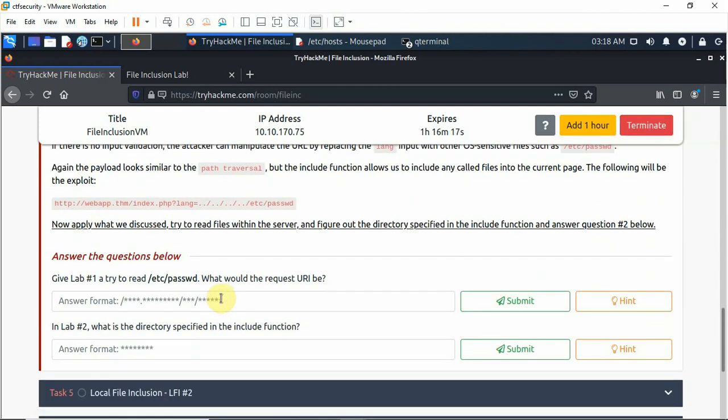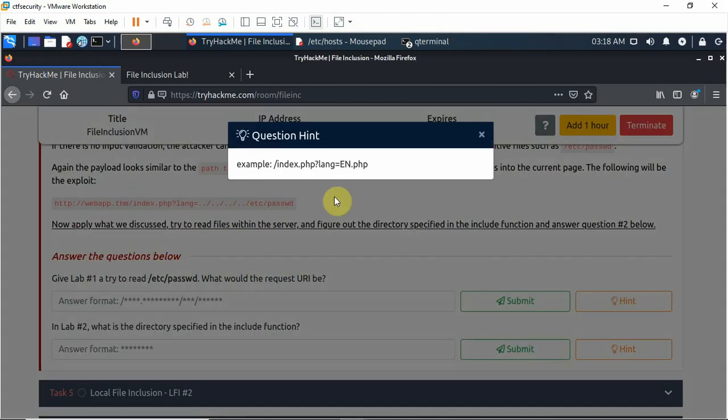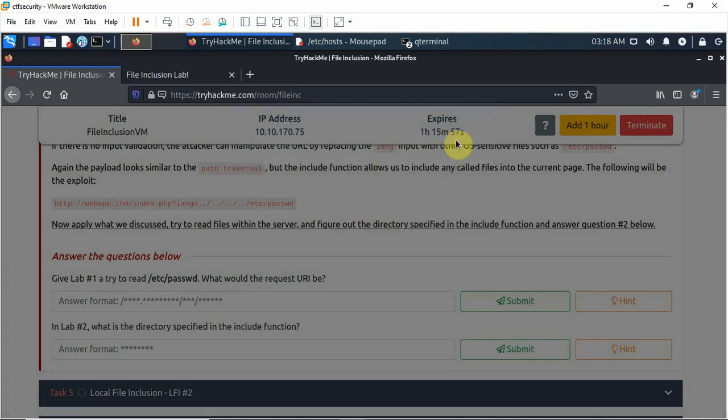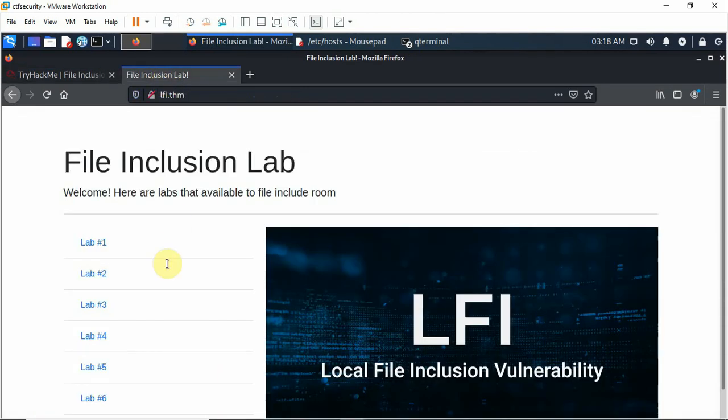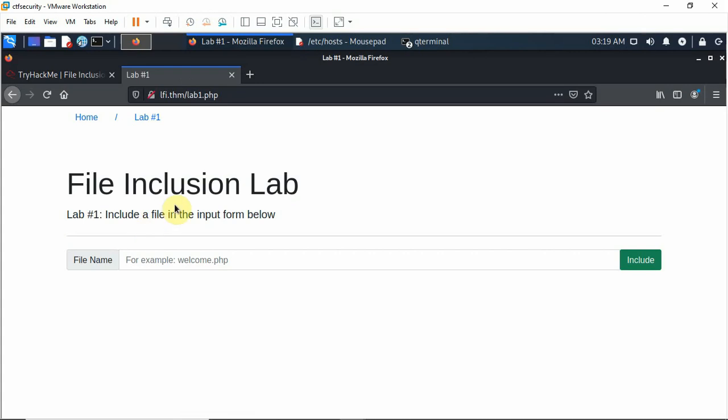The first question on task 4 says, give lab 1 a try to read the etc password. What will the request URI be? You can click the hint if you don't actually understand. And this is giving us an example of how we can pass a parameter through the URL. So I'll just close that and we move to our lab and click on lab 1. This should open up our working environment.